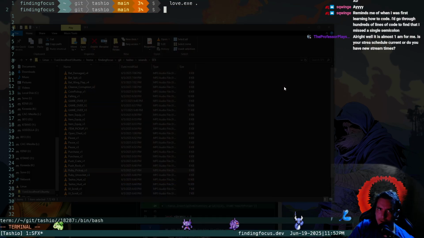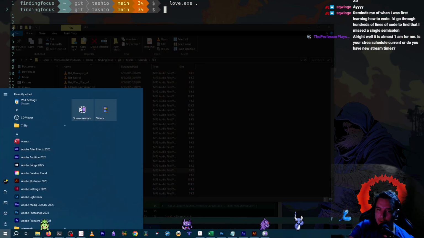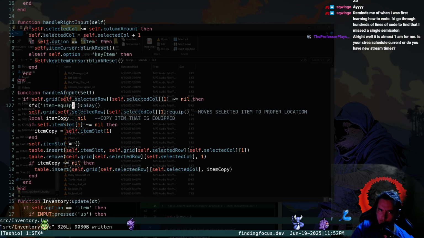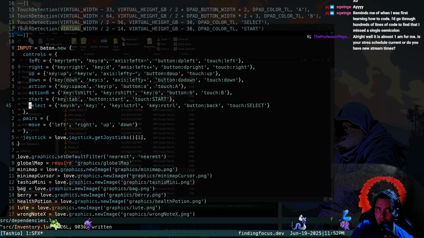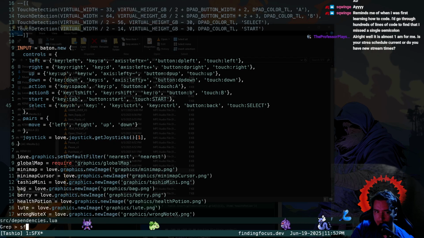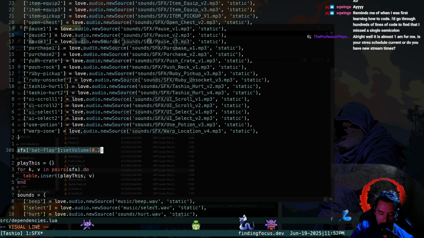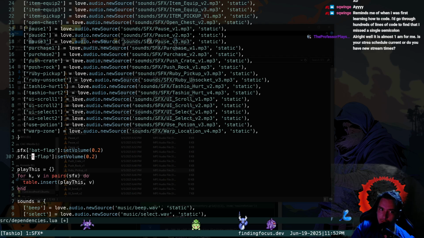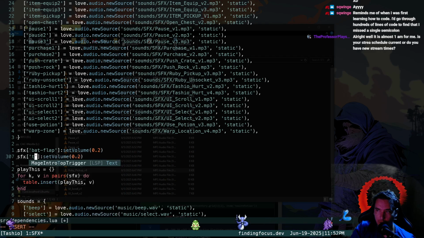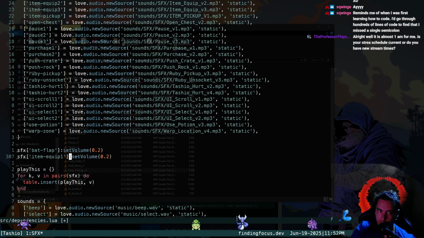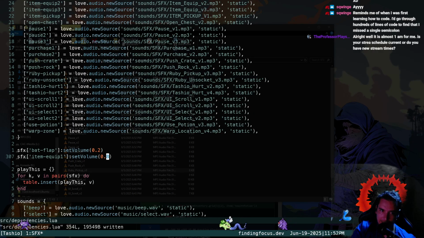Okay, I think one should be turned down a bit, and I guess what we can do, instead of turning it down in the actual file, we can set a volume for it after we create it. So in our sound effects table, we can just say, you know what, the sound effects for item equip 1 is just going to be set to be a little quieter. So item equip 1, we're going to just set the volume to maybe 0.8.